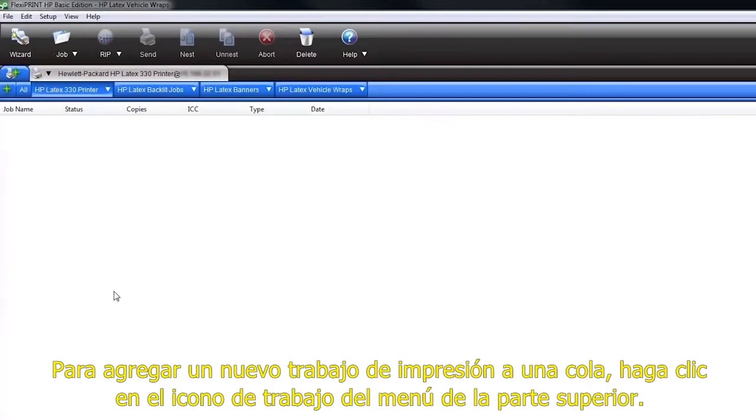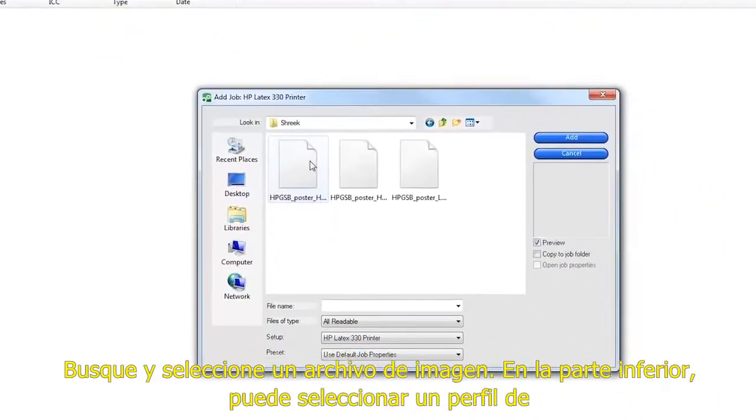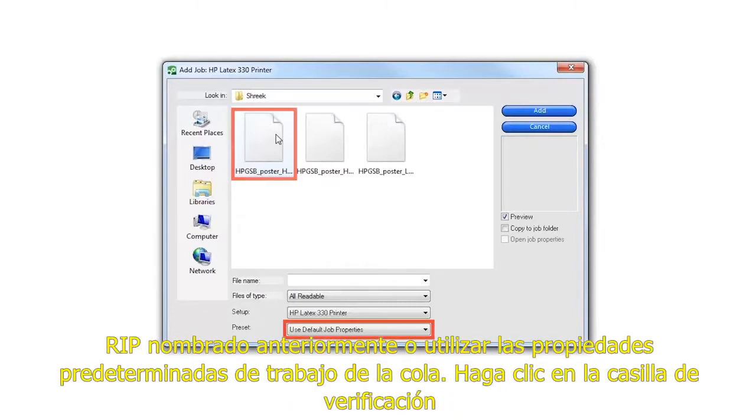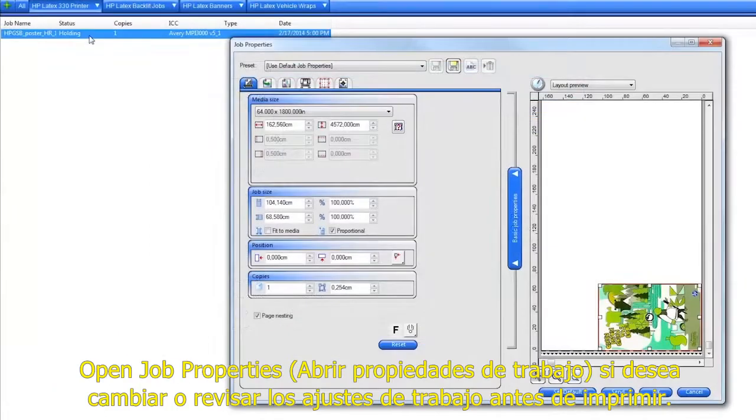To add a new print job to a queue, click on the job icon in the top menu. Browse to and select an image file. At the bottom you can select a previously named RIP preset or use the queue's default job properties. Click the Open Job Properties checkbox if you want to change or review the job settings before printing.